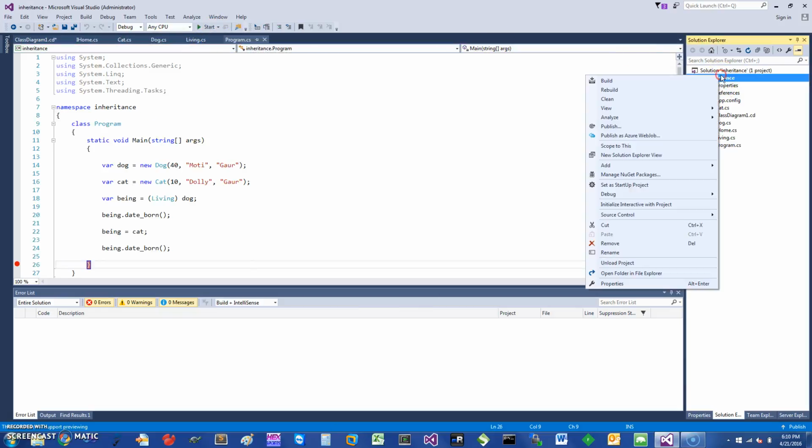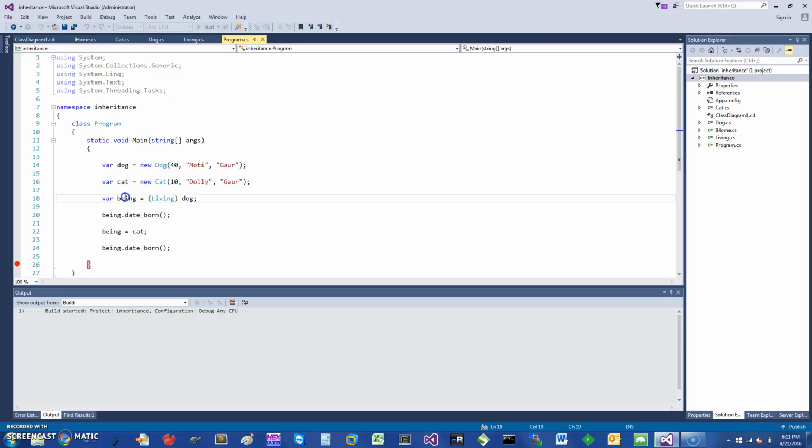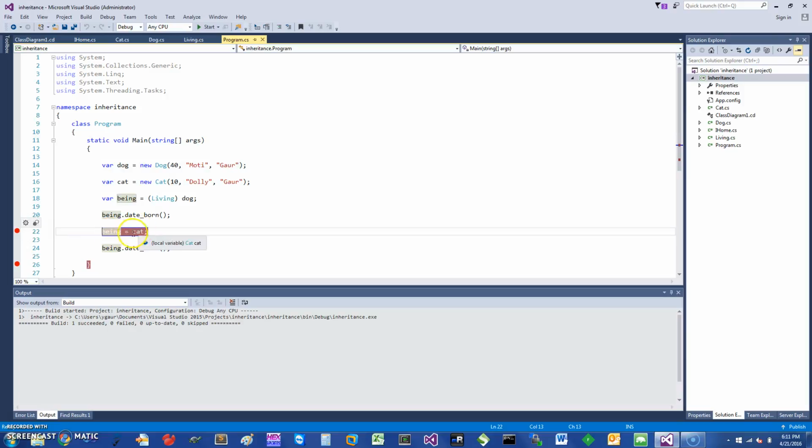If I look at my program right now, I created a Dog. I gave it the parameters, the weight, the name, and the owner, and a Cat. Here I just got a being, which basically means I take the Dog and cast it to Living and assign it to being. And you can see being.DateBorn, you can check here. Then, since a Cat is also Living and is inheriting, I can also say being is equal to cat, and I can also call being.DateBorn.